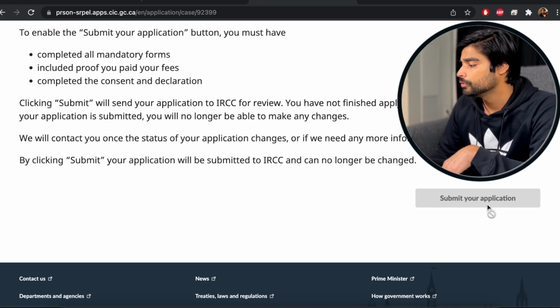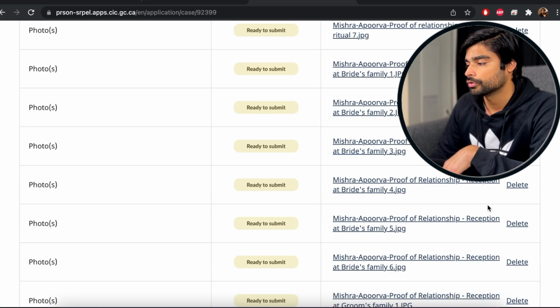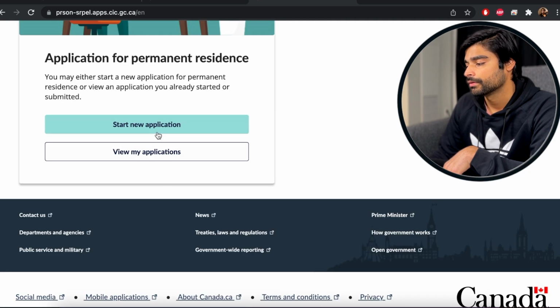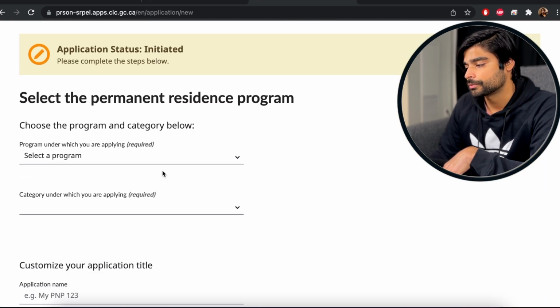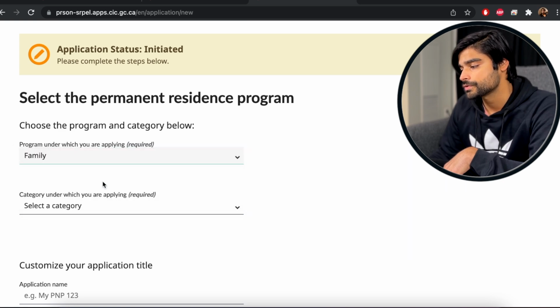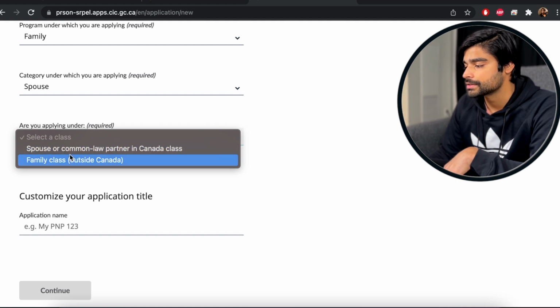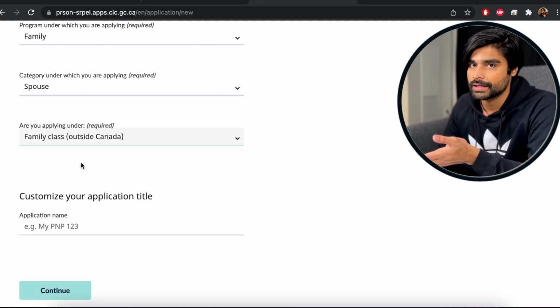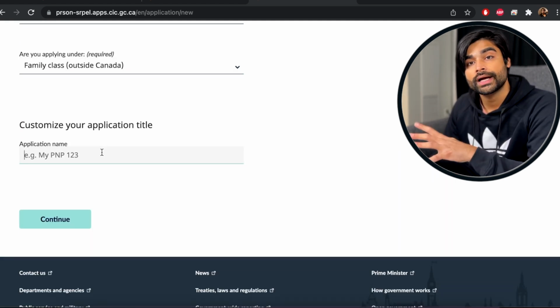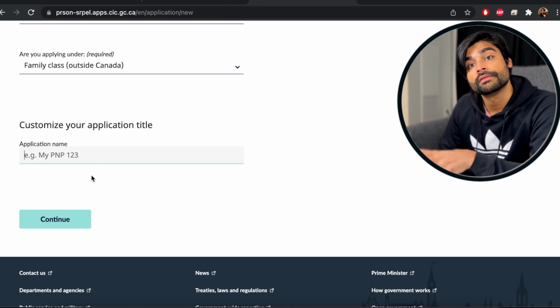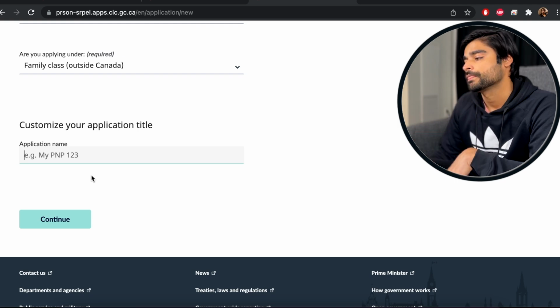So you scroll up all the way, go to the home page, click on start new application, select your family class program again, select spouse, and select whatever class applies to you. For me, it was family class outside, and then rename your application. Once you do that, you can start uploading forms and documents again in the fresh application page.